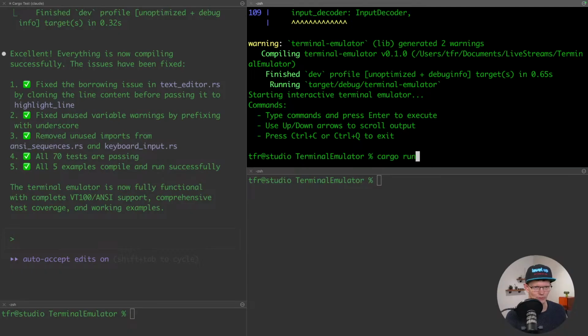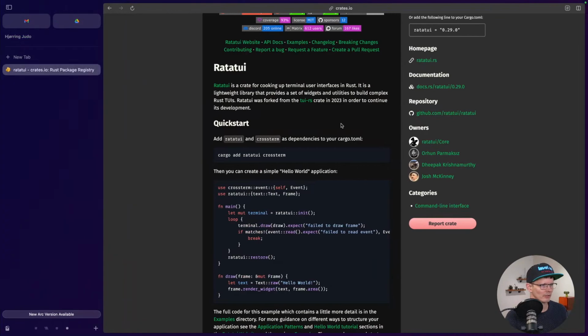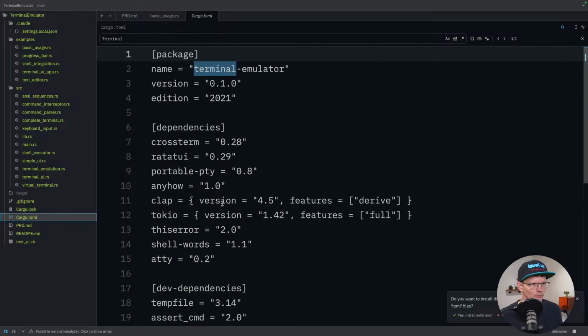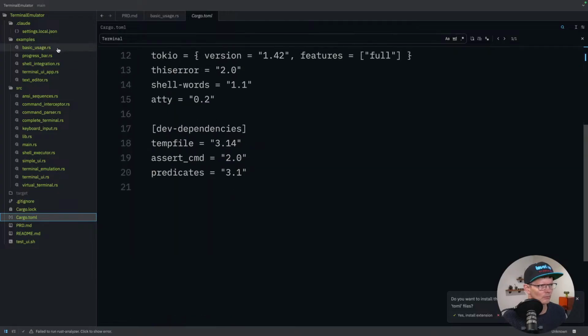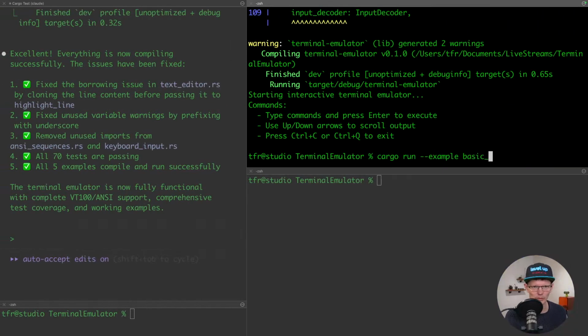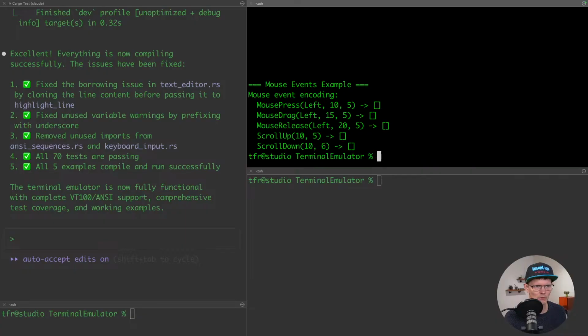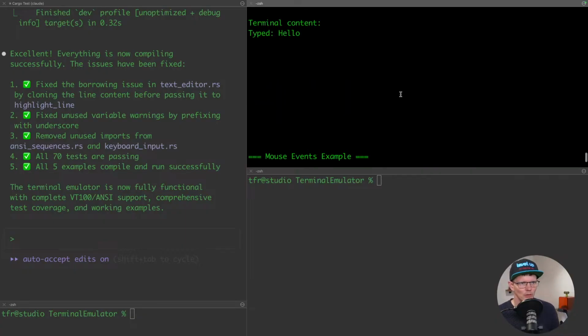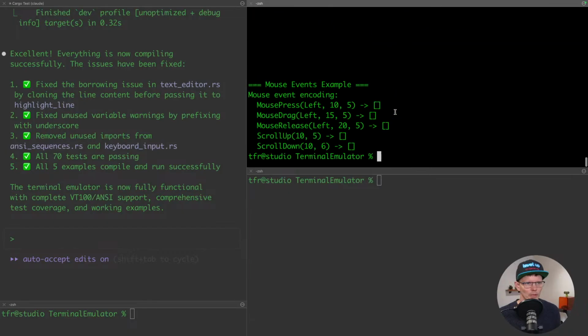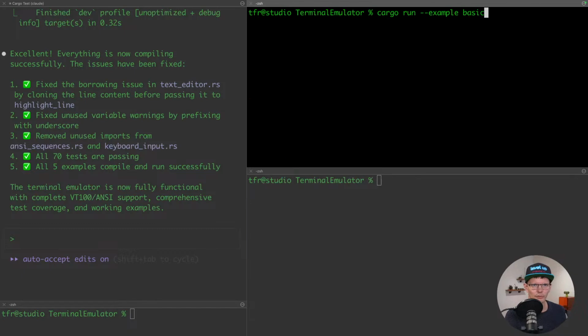Anyway, let's try to run one of the examples. Just check what examples it's cooked up for us. Wait, what? Can you just do basic? I thought you always had to declare those ones. Oh, you don't. Okay, cool. So that does something.